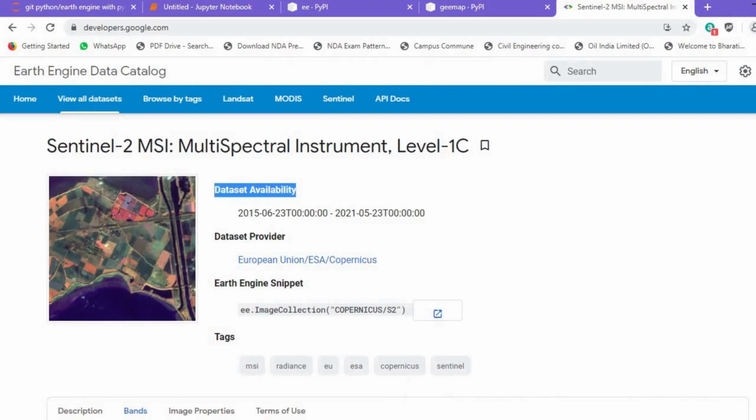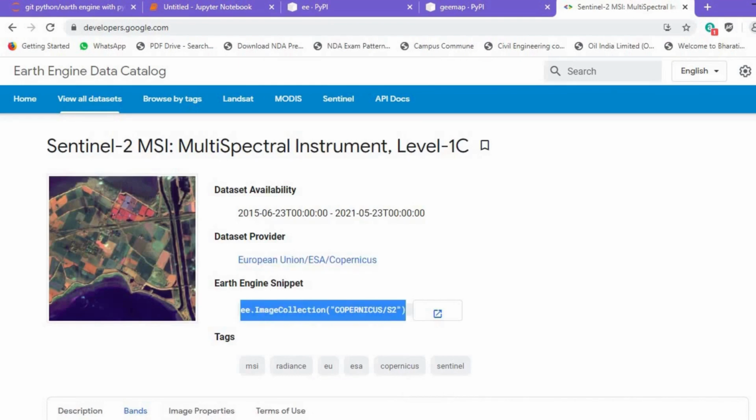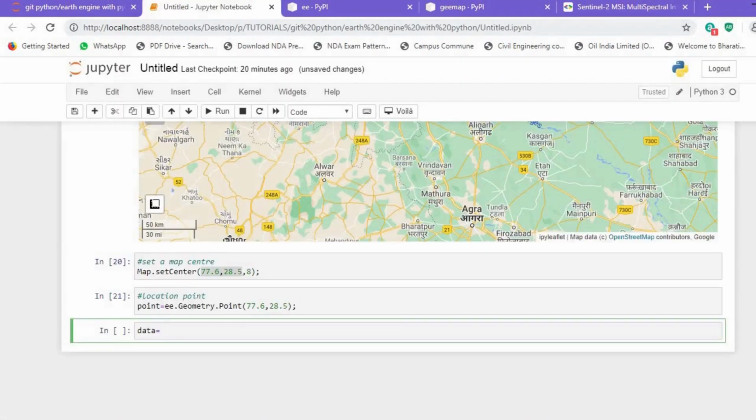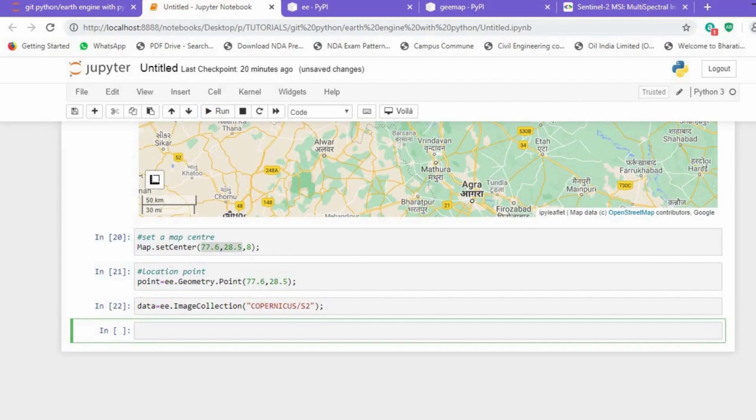Dataset availability is from 2015. The dataset provider is the European Union, ESA Copernicus, and the Earth Engine snippet is also mentioned. I'll copy the Earth Engine snippet and jump back to my Jupyter notebook. I'll paste it to my data variable and put a semicolon to it. This time I'll run it. Data has been successfully installed rather than imported into our Jupyter notebook.